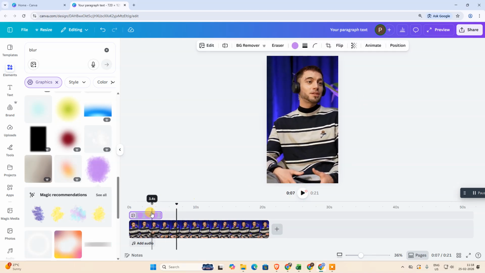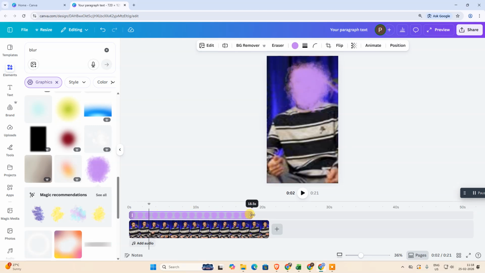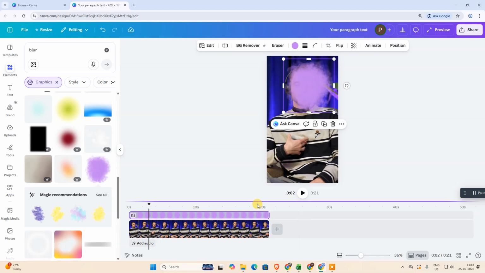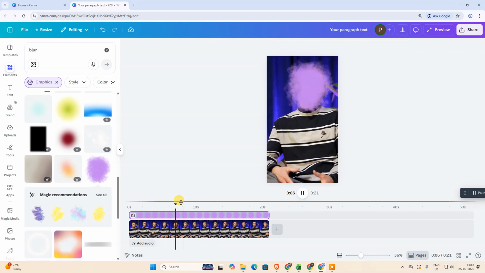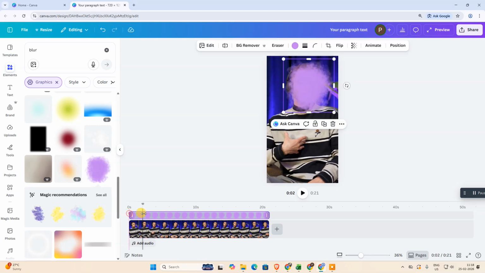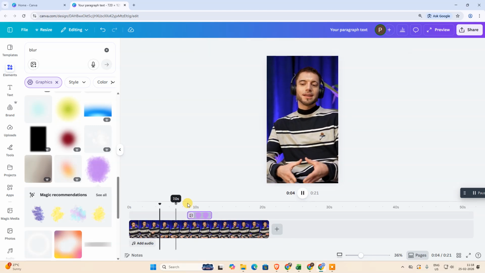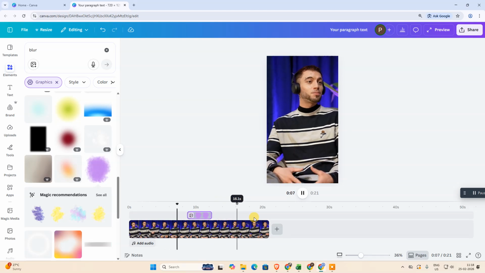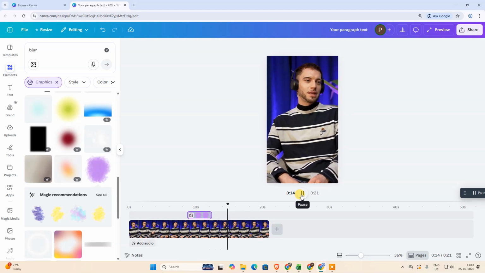So if you want to make this blur effect cover the whole video, then just click on this end and hold it and drag it till the end of the video, and it will apply to the whole video, or you can reduce the timeline or place it where you want, like this. Okay, so after 8 seconds it will start blurring, and after this it will be removed. Now you can see this blur effect has been done.